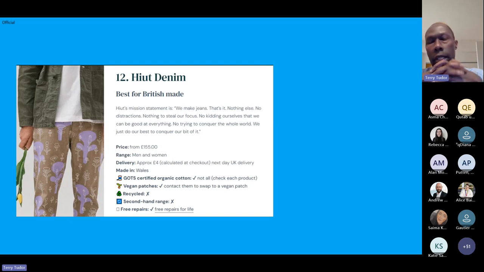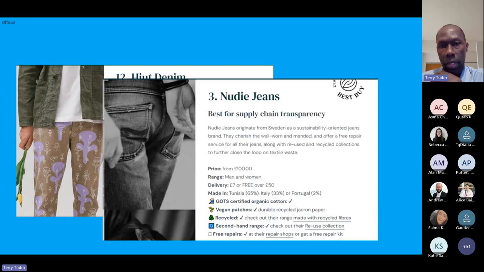And then, as I said, there's also the opportunity at the end for free repairs. There are a number of different companies that offer this kind of service, not just for denim. Probably one of the best ones is Nudy Jeans as well. They also offer a similar service. There are a number of companies that offer this kind of service for clothes, including in some cases offering repair as well.